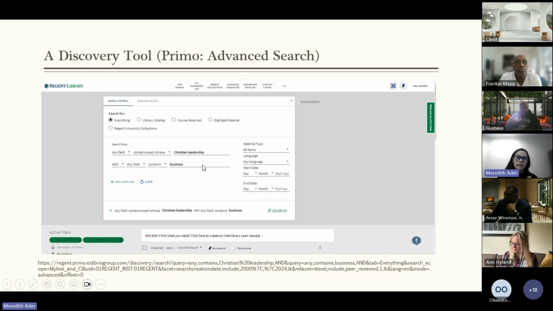What I like about the advanced search is it gives you lots of lines. You can add more lines if you need to. So I'm going to tell the system more of what I really want. Let's just say that what I'm really interested in is Christian leadership, and I really want to find that phrase. So I'm going to tell the system to look for that exact phrase. I do that by clicking the little downward arrow and choosing contains exact phrase. So now it's looking for the phrase Christian leadership.